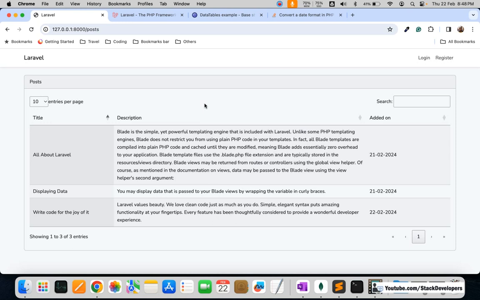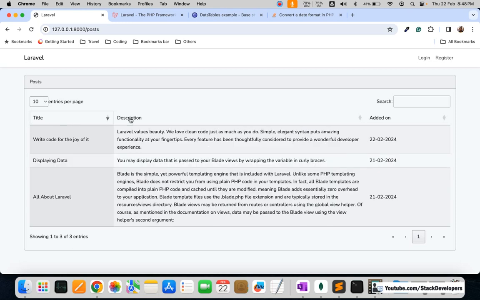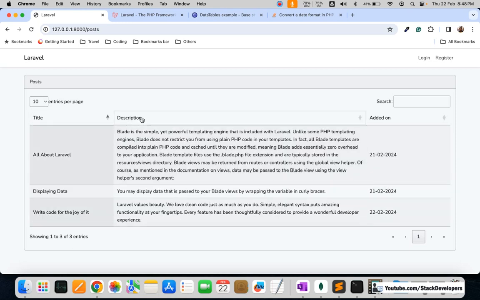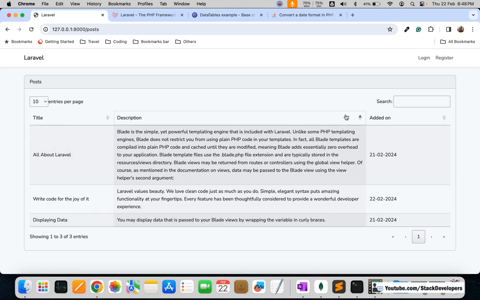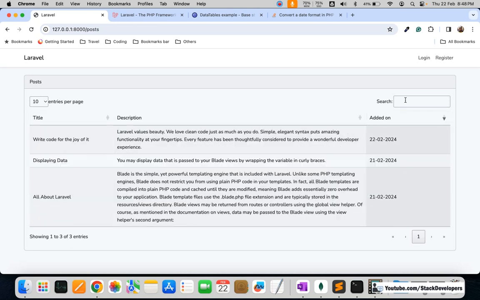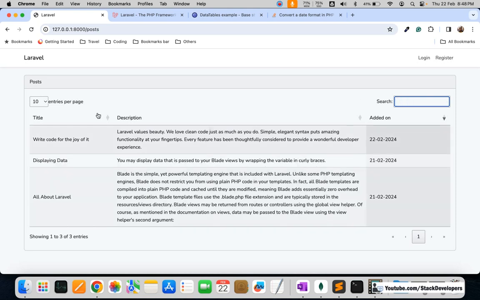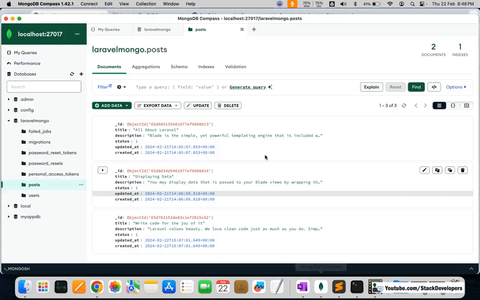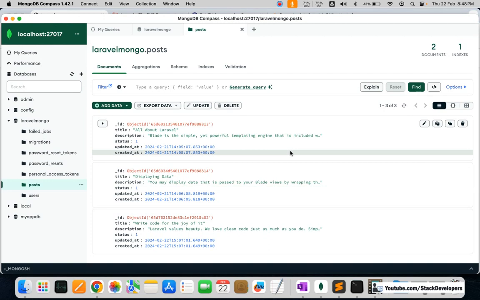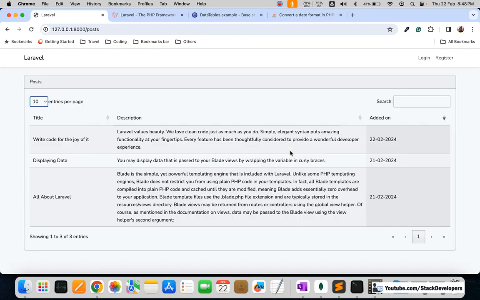Okay, and see, the benefit of this data table is that you can simply sort the content like you want, and also you are able to search, whatever content you search, that particular thing will come up here, and paging is also here. So the main thing is that we are able to show the data added in our MongoDB, and we are able to show that data in our Laravel application. So that is the major thing that we have done in this video.